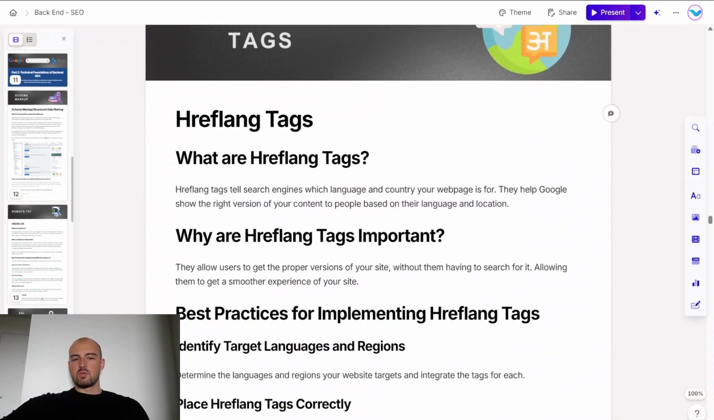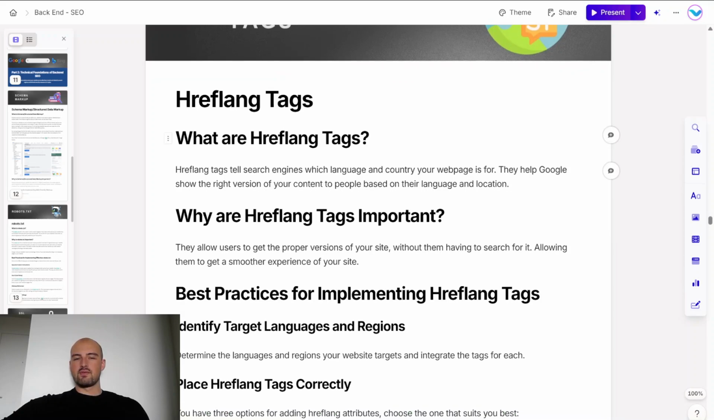hreflang tags. So what are they? hreflang tags tell search engines which language and country your web page is for. They help Google show the right version of your content to people based on their language and location. This is going to be for much bigger websites. So if you're a website that has thousands of pages, is working in different countries, different languages, different variations, you might want to include these tags just to indicate to Google, okay, this is the French section of the website, this is the Spanish section, this is the English section, this is the United States section, this is the Canada section, and so on and so forth.